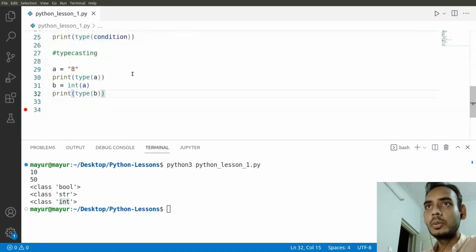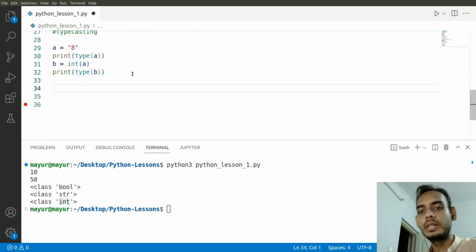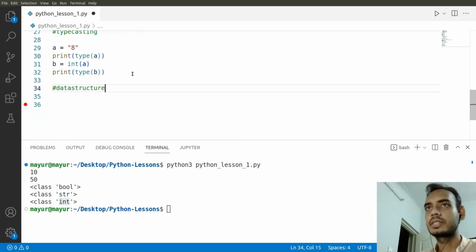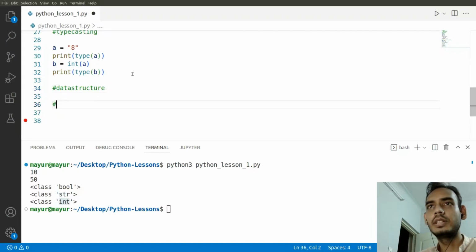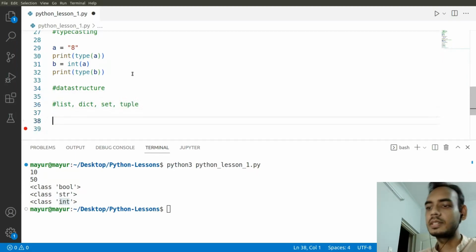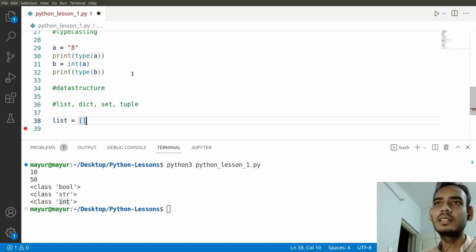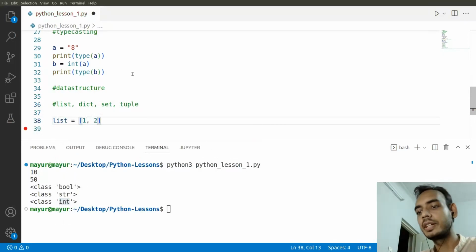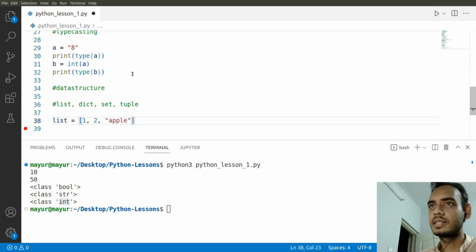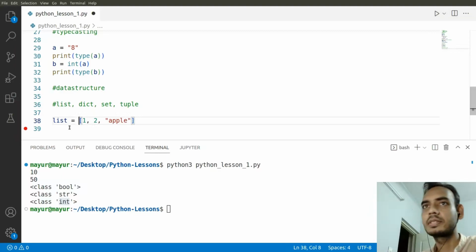Next we'll talk about data structures. There are multiple data structures. First I'll talk about the built-in data structures. We have list, dictionary, set, and tuple. So what is a list? A list is a collection of elements, which can be of different data types. It starts with square braces, enclosed in square braces.